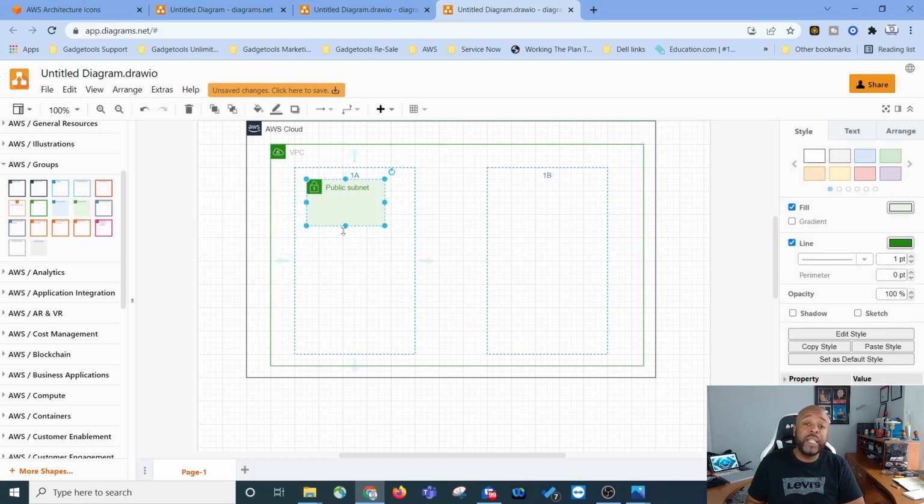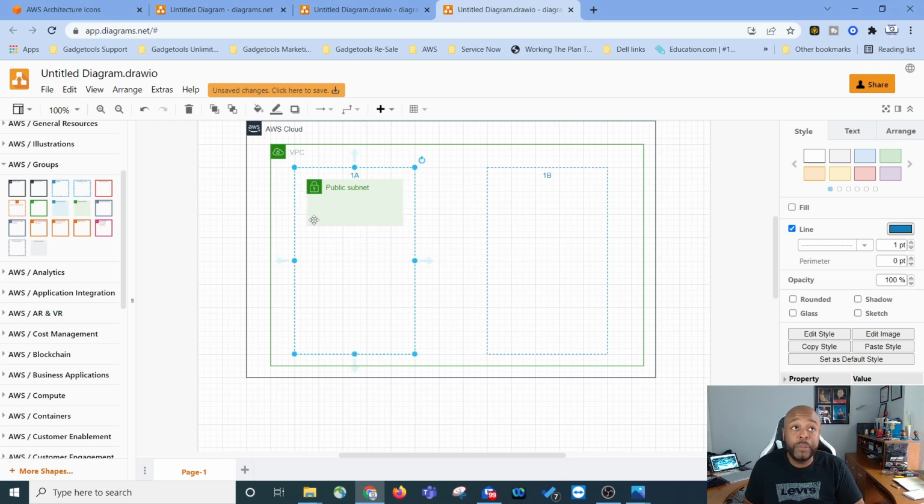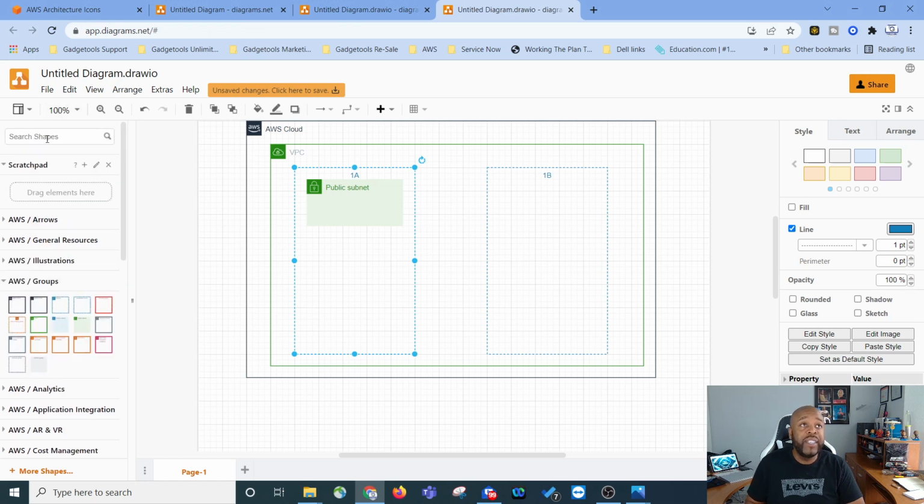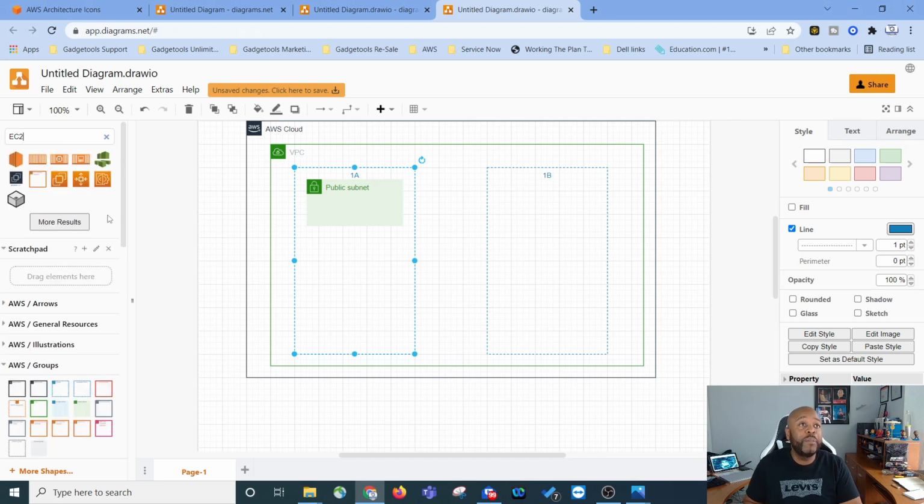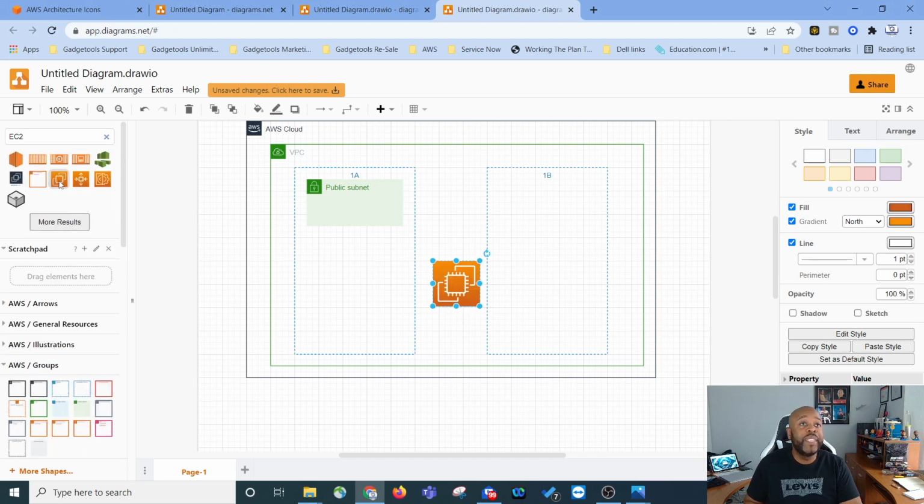So we got a public subnet. This is our presentation layer. This is the user facing, and it's gonna have our web servers in it, right? So let's go ahead and get us an EC2 instance so we can demonstrate our web server. And we're gonna just plop that in there.